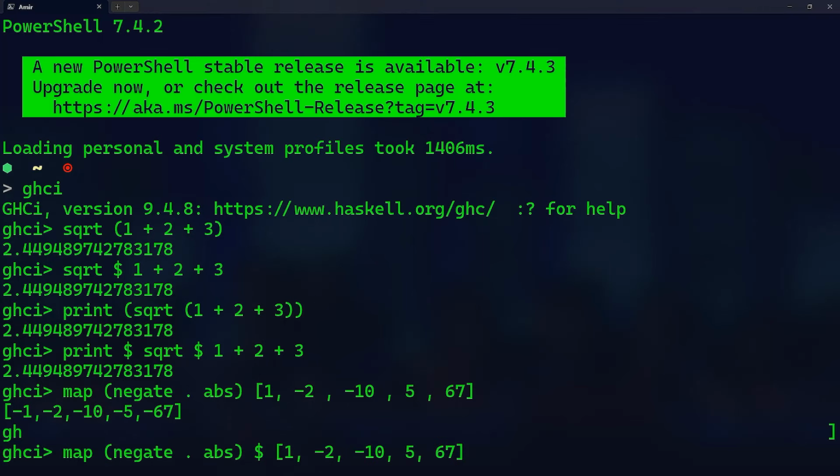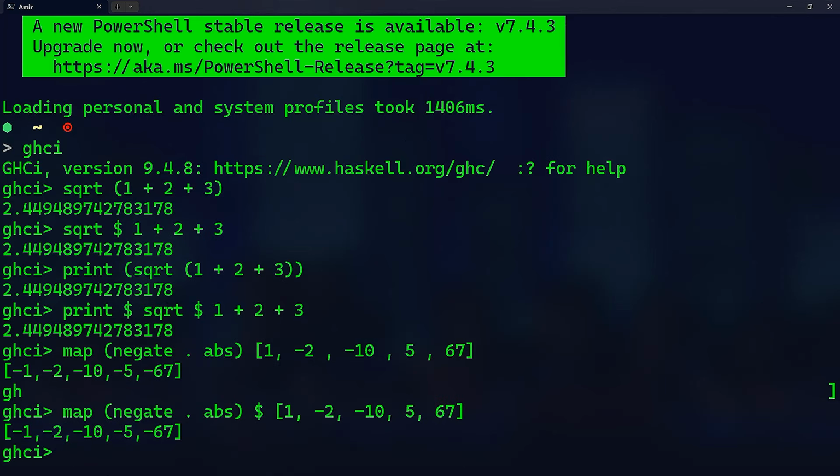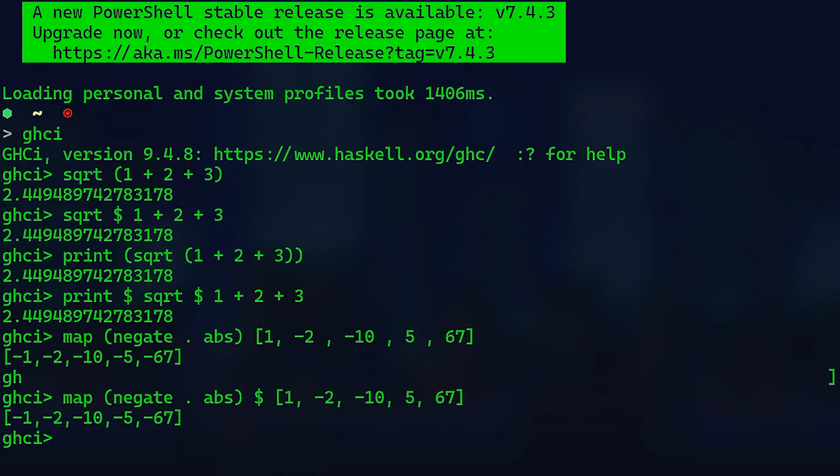You can do the exact same thing with the $, but you will not omit the parentheses of the negate . abs function, and it's going to give you the exact same result. I love this language.